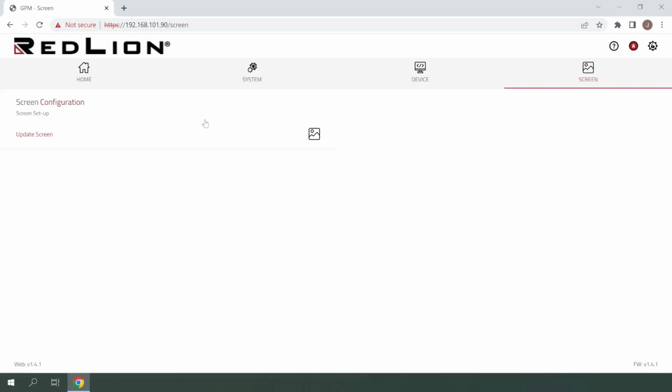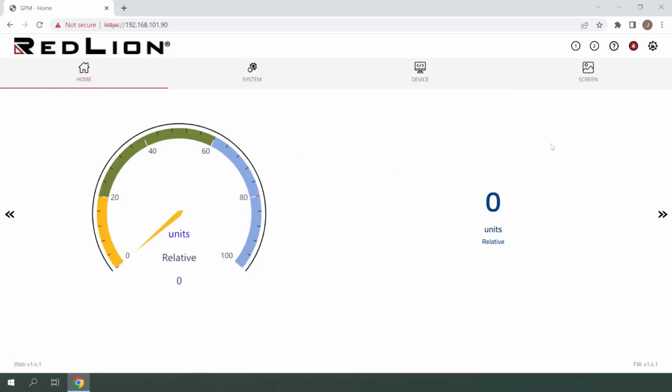Now I'll just wrap things up by navigating back to the home page and logging out of the admin account. To do that, just click once on the gear icon at the top right corner of the page and click Log Out. And that's it for the PM-50 web server. Thank you for watching.